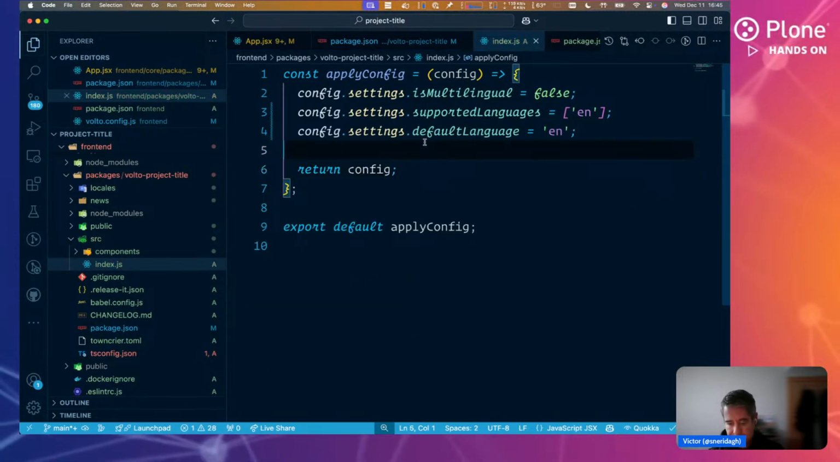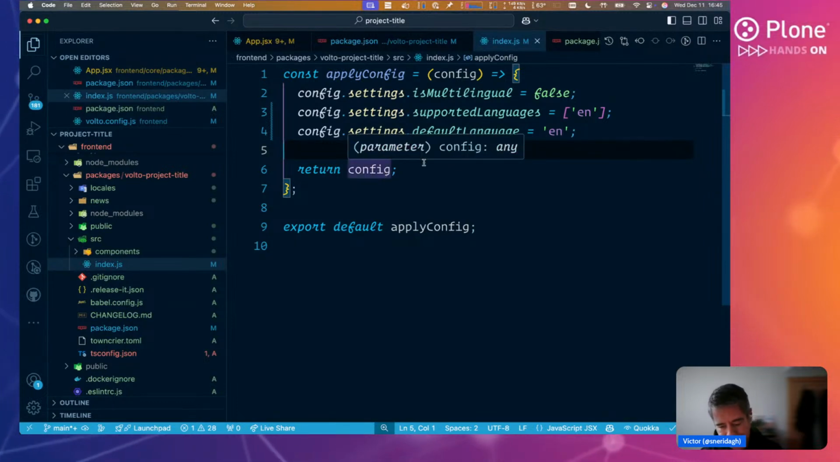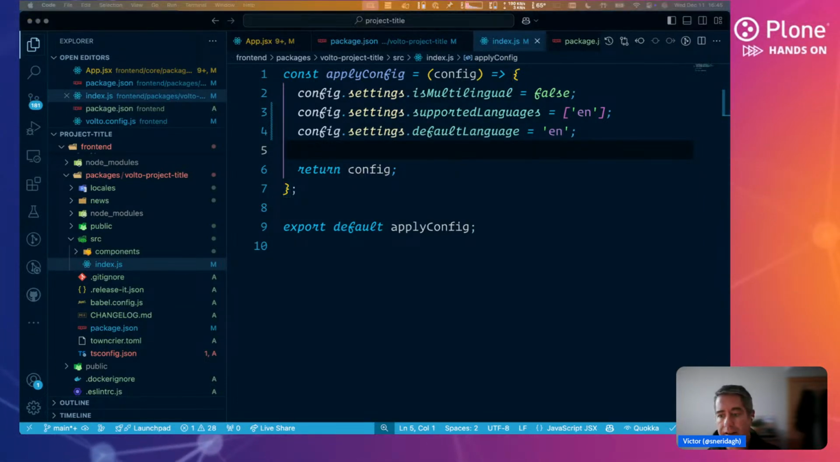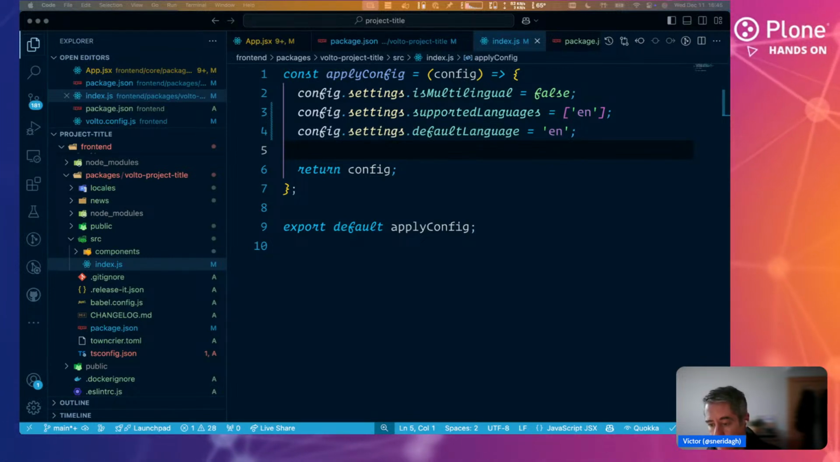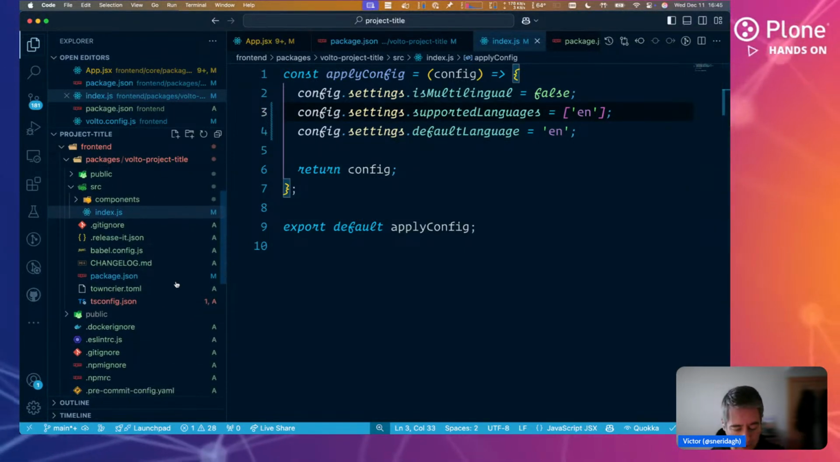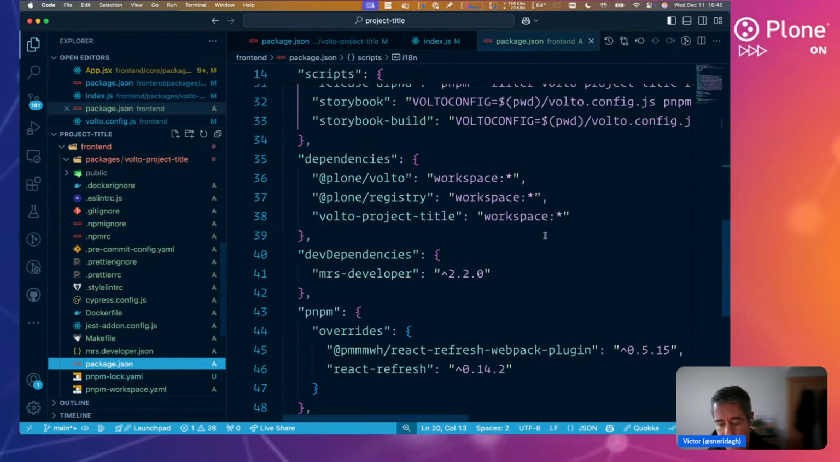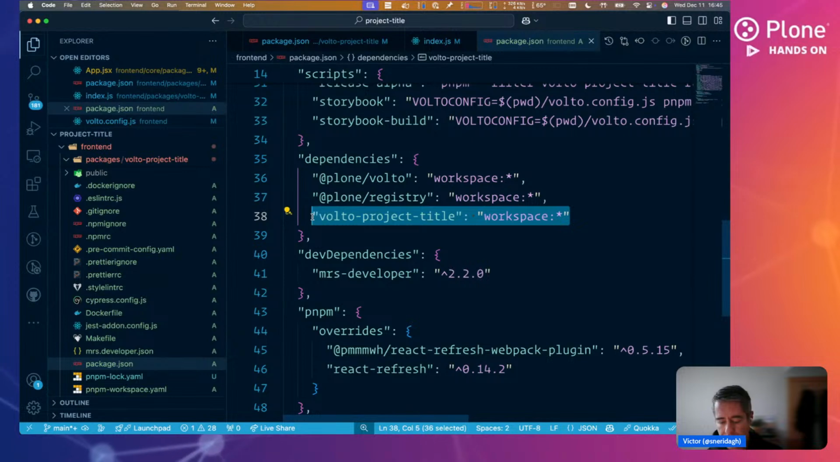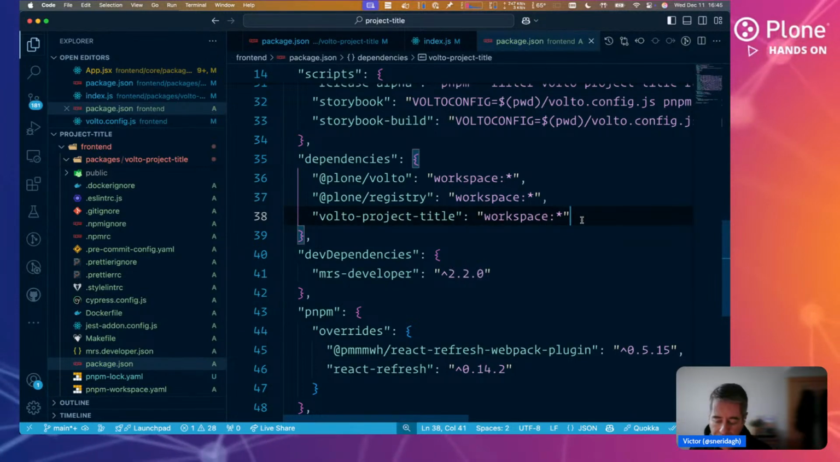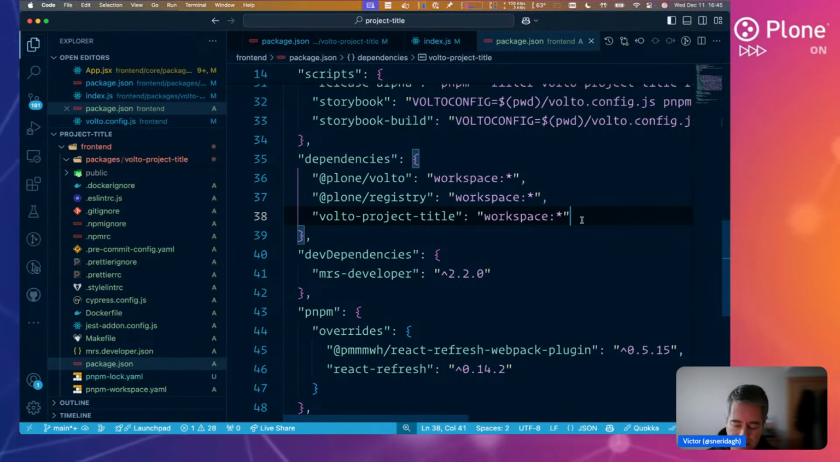Okay, so we have our default index.js with our configuration. Then, let's move on a little bit. Okay, we have another way, and I wanted also to explain how it works, which is this notation that you see in here. So this workspace:* , what does it mean? This is a PNPM thingy.